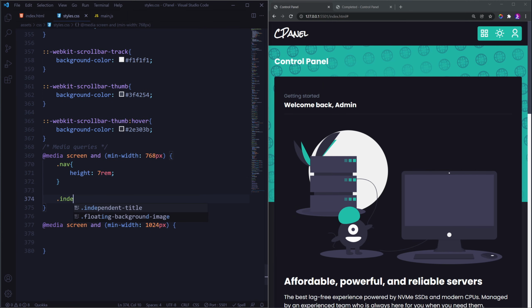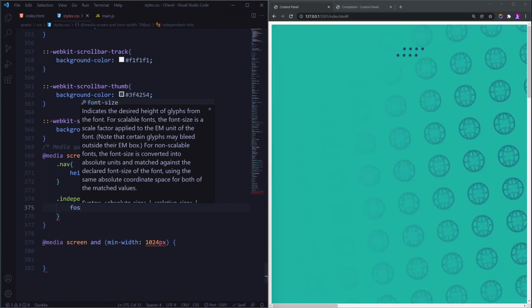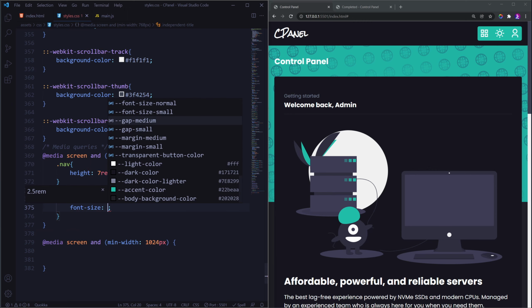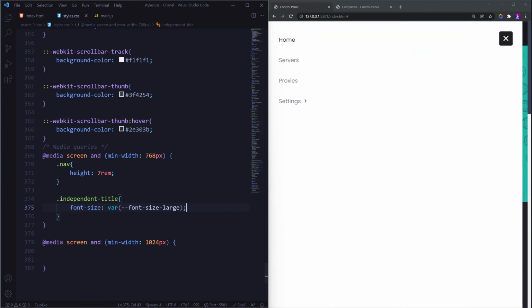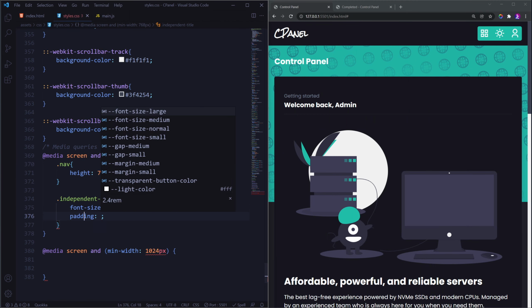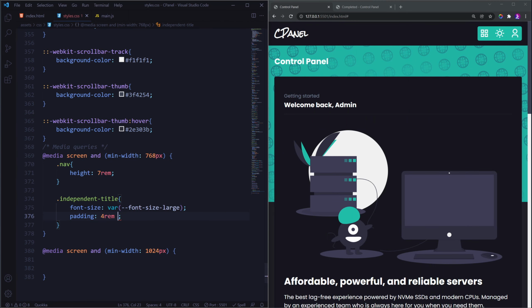Then the independent title. The font size here is going to be changed to font size large. Then the padding top and bottom is going to be 4 rem, 0 left and right. Actually, the top is going to be 4 rem, 0 left and right, and then 2 rem at the bottom.